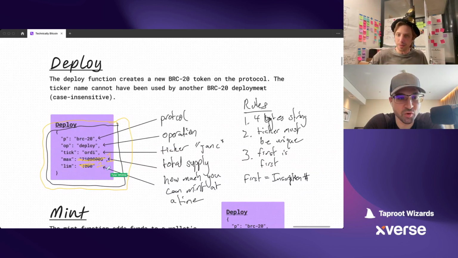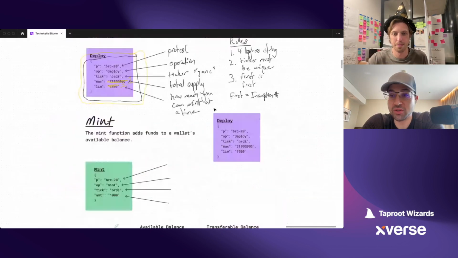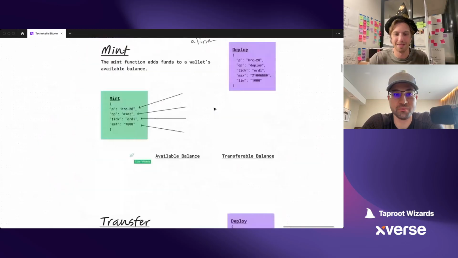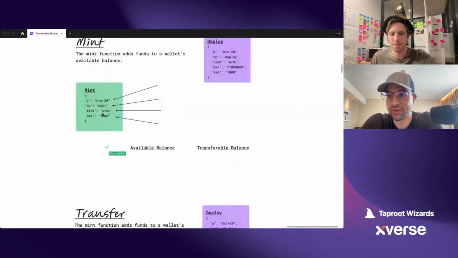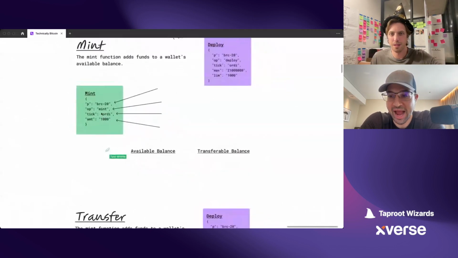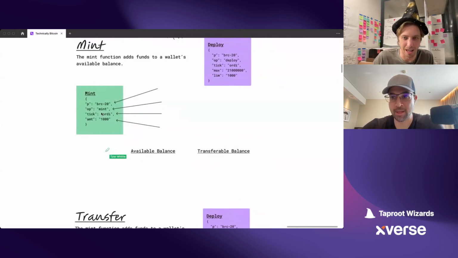Okay, so let's move on. So we have covered this deploy function, which is obviously very important. And so now, what do you do next? You want to allow people to mint some of those tokens and to bring all of the available supply into existence. How does that happen? This one will kind of take us through a few more rules in the protocol.